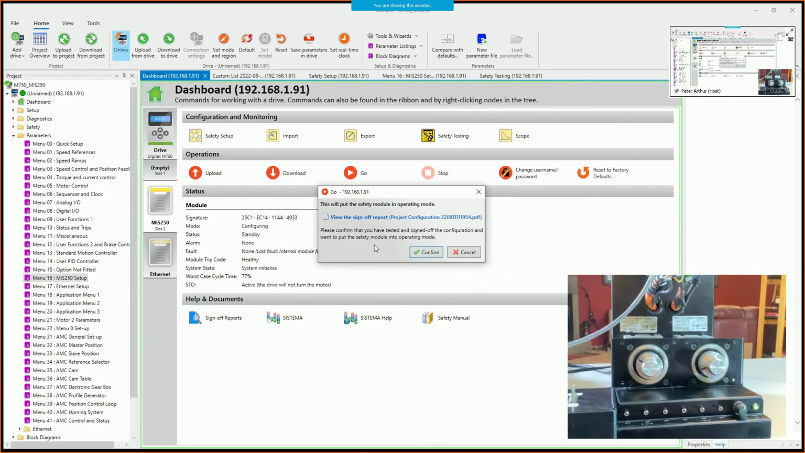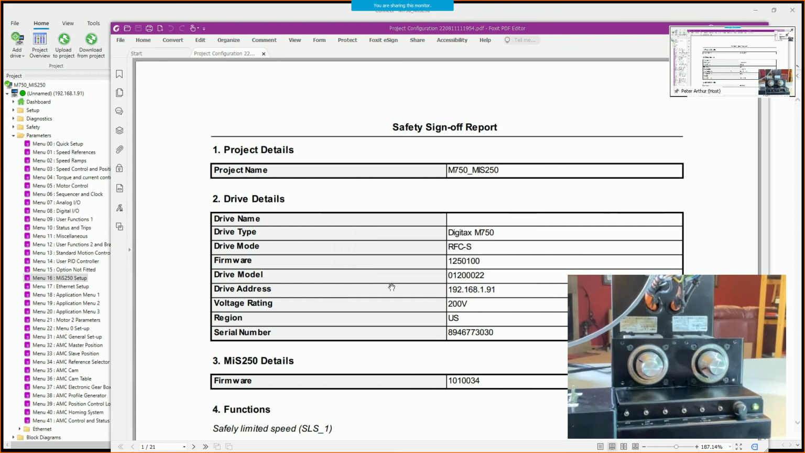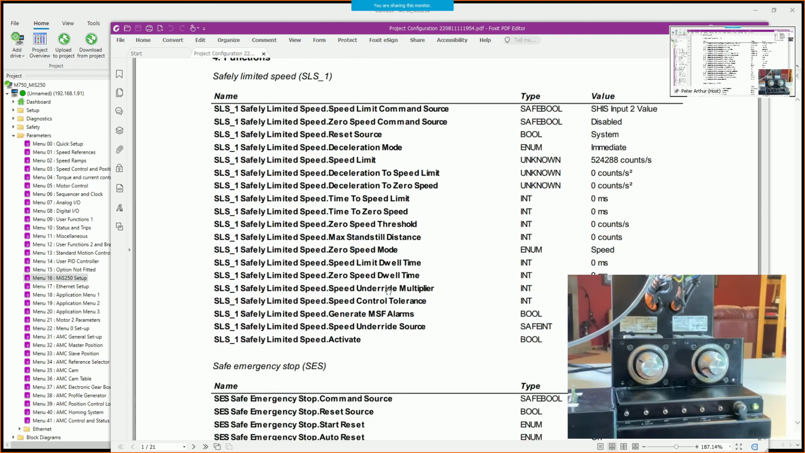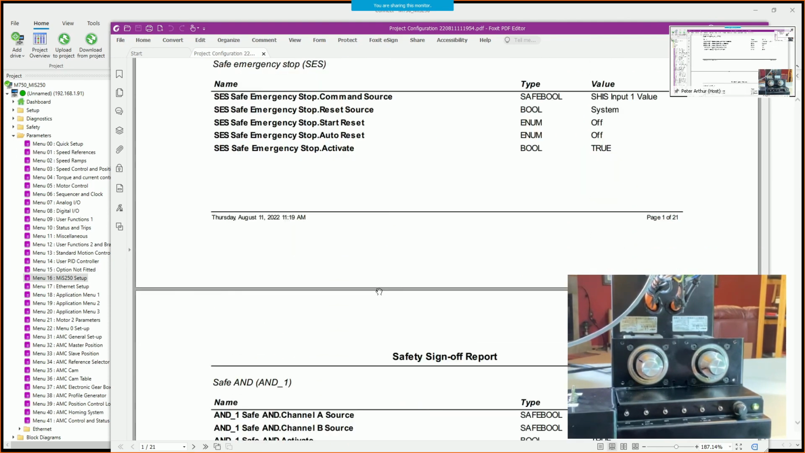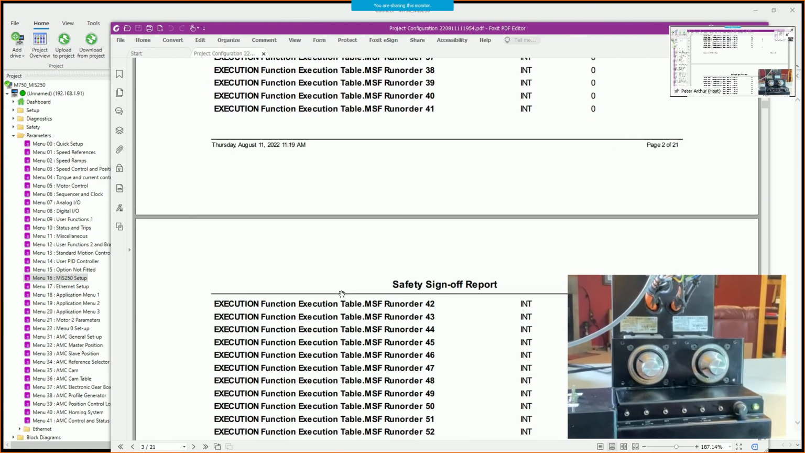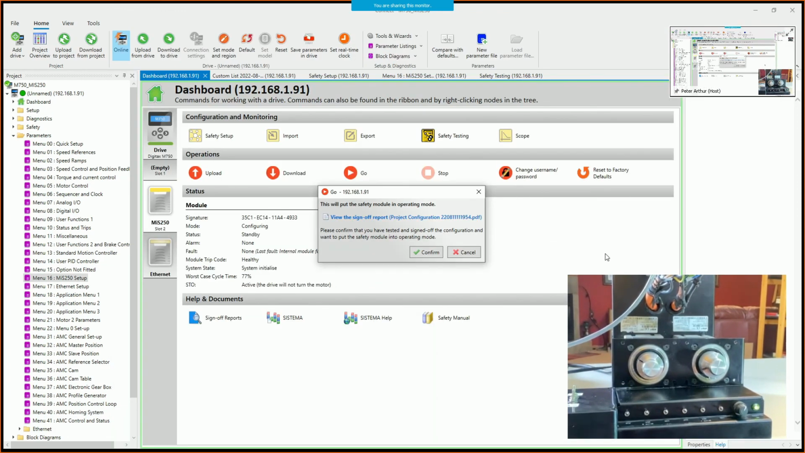All right, so here's the safety report. So let's look at that. So this is the safety report in PDF form. It just details what the safety setup is. So that's very handy. So confirm that you have tested and signed off the configuration and want to put the safety module into operating mode. Okay.